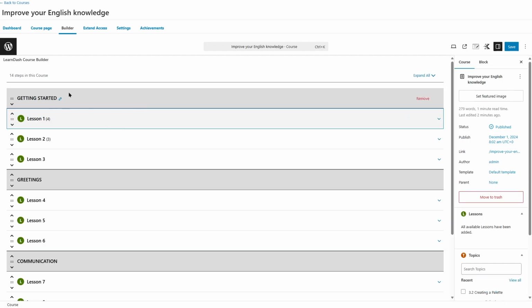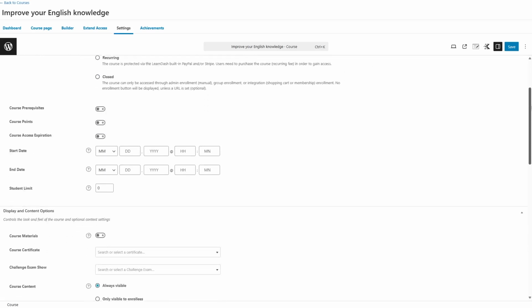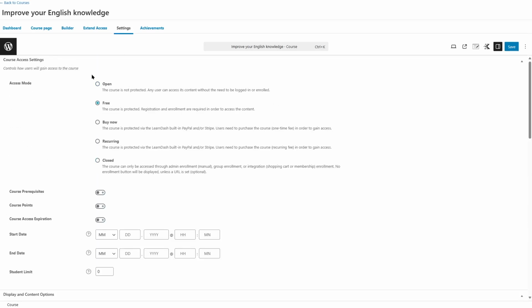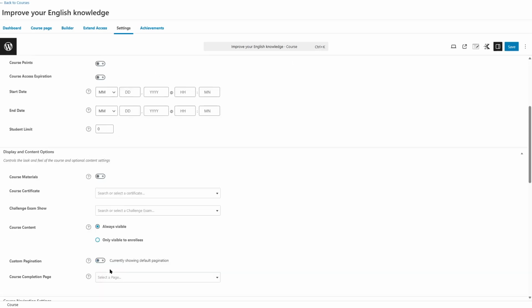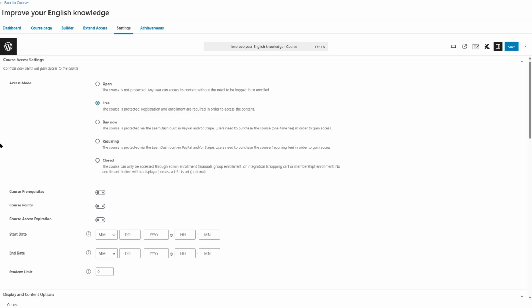Now, after we create the curriculum, we can go to the settings tab, and here we will find other useful information for our course. We can also choose the access mode of our course, whether it will be open, free, paid. All these options are over here. We can also access other settings such as course prerequisites, course points, course access, expiration, start date, end date, student limit, etc. So all of these can be found over here. So this is the course builder of LearnDash.